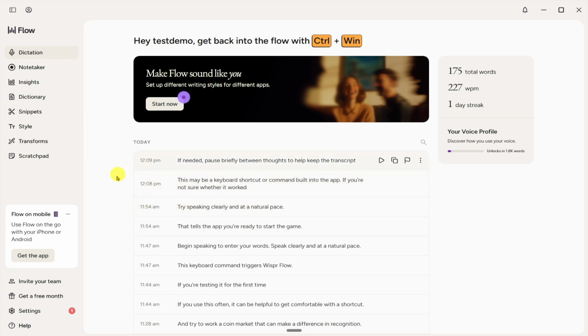Begin by opening the Wispr Flow app. Once the app is open, give it a moment to fully load so all menus and options are available. Starting from the main app screen makes it easier to follow the rest of the setup without missing anything.